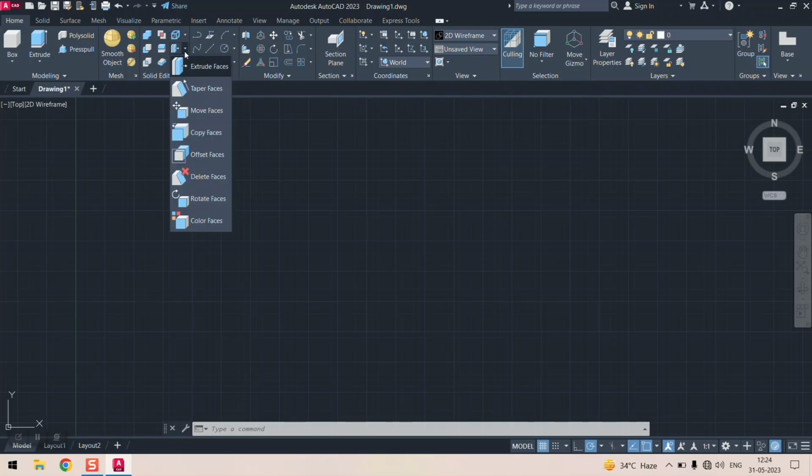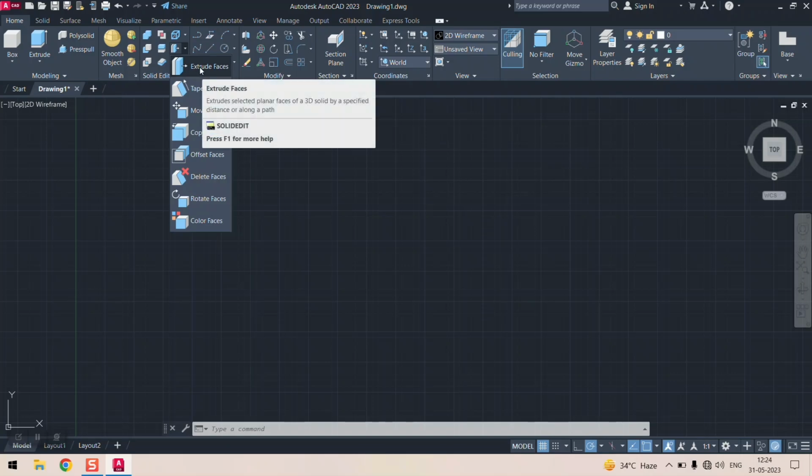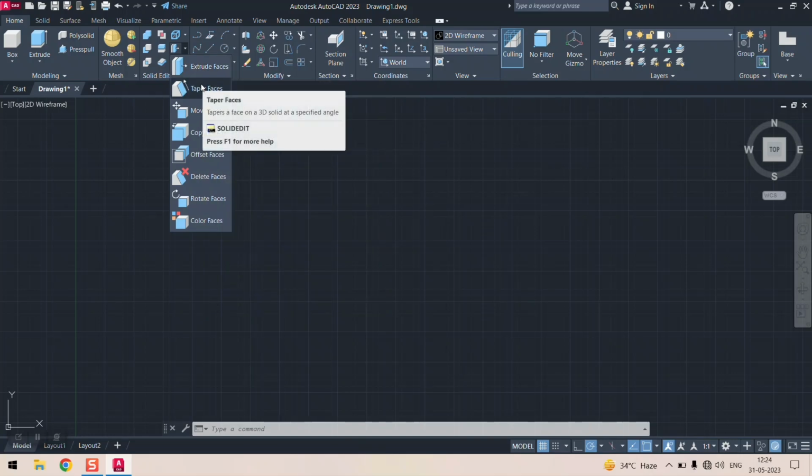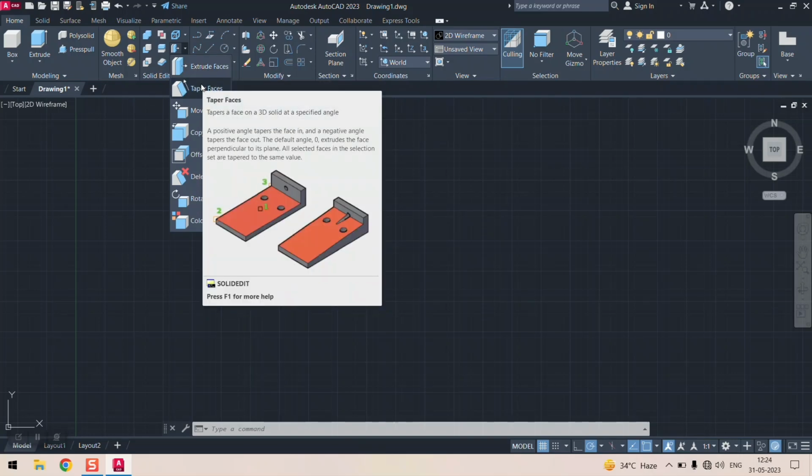There are certain options which are related to faces. Initially, we were discussing something related to edges. Now we are discussing something related to faces. In this option, there are certain tools related to extrude faces. First one is extrude faces. What exactly does it do? If you want to extrude a particular face from one place to another, you can extrude it with the help of this option. Taper faces means if you want to create a taper on a particular face, you can do it with the help of this taper faces option.